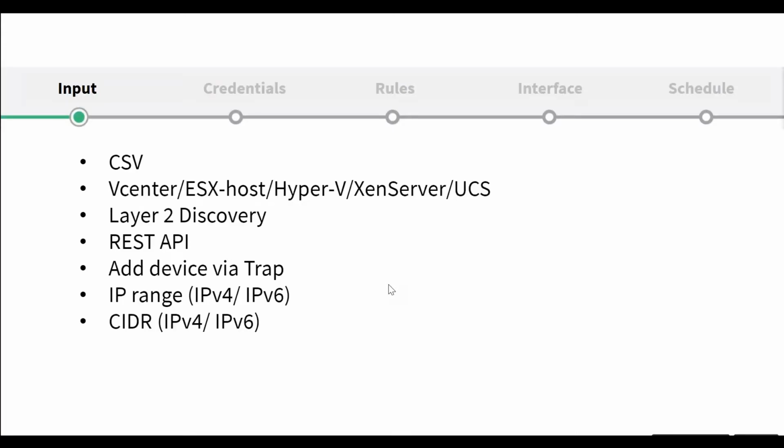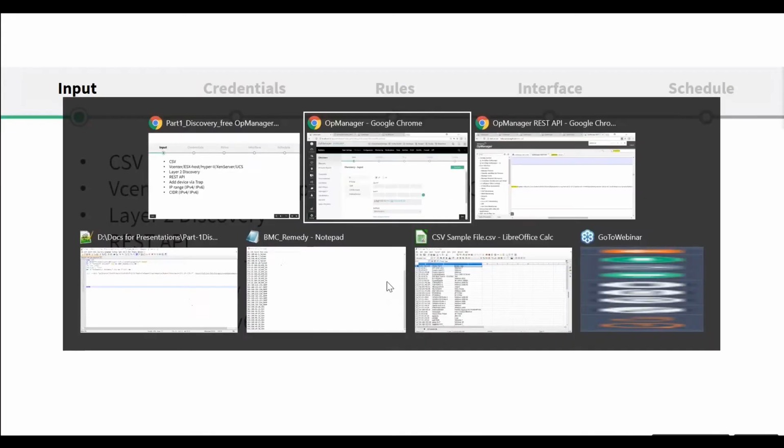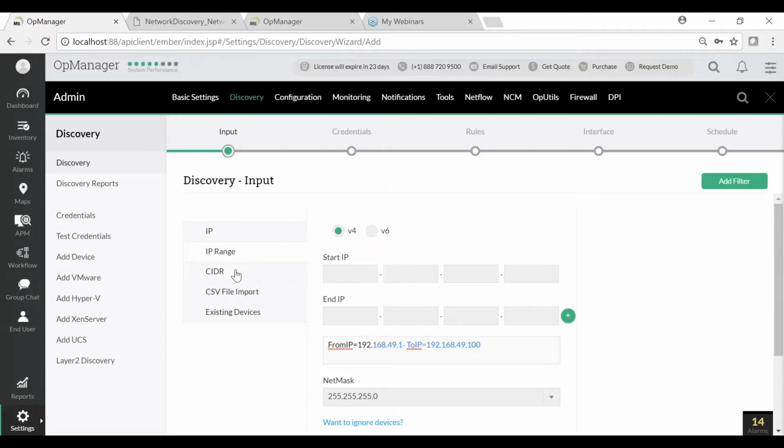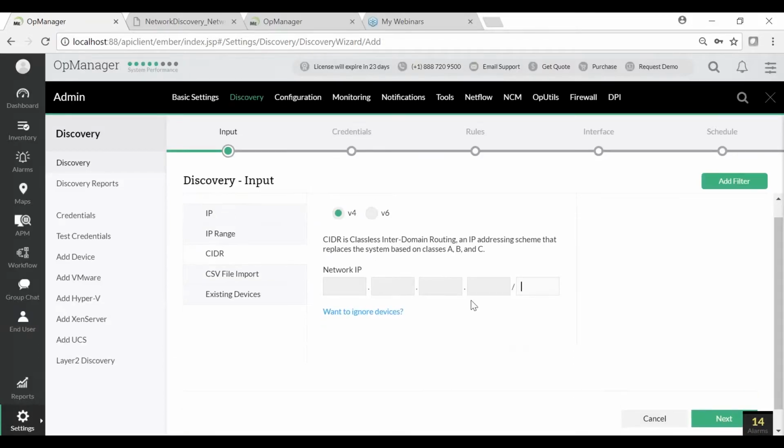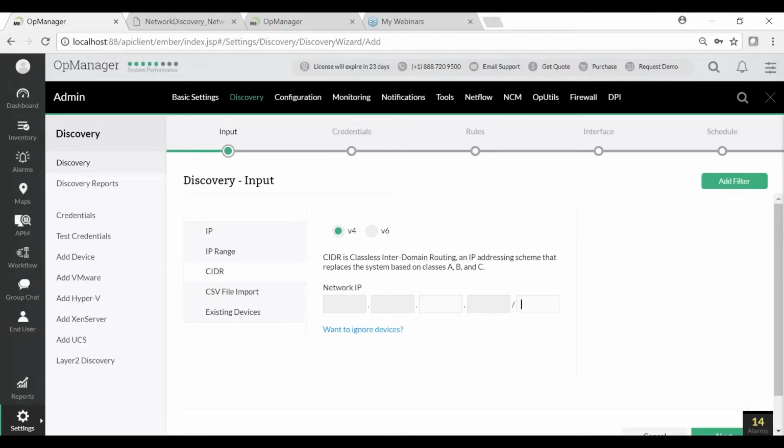Let's see the next method, which is CIDR. How does CIDR work? If you want to have your network discovered irrespective of your subnets, you can just provide your network IP address here and provide the subnet, and you can just proceed next to start your discovery with the help of CIDR, where here we support both IPv4 and IPv6 as well.